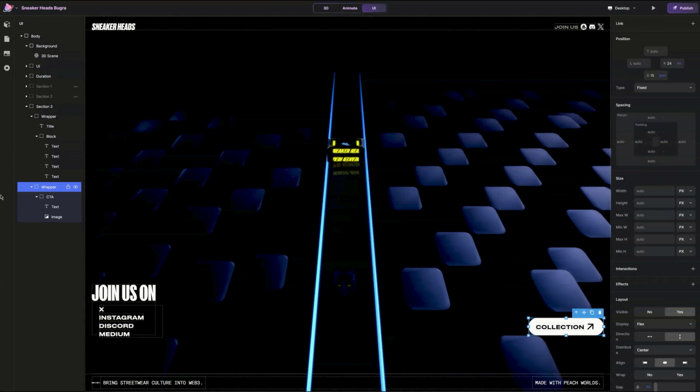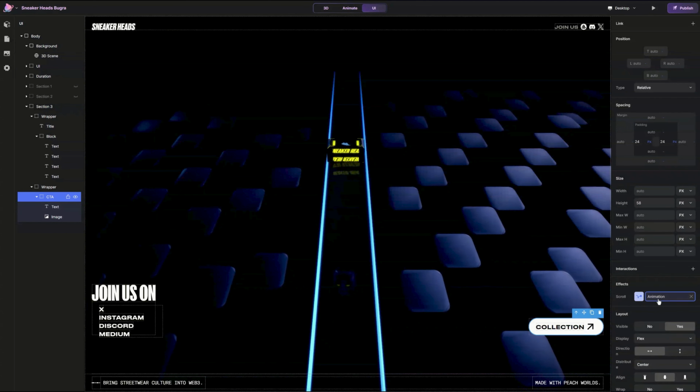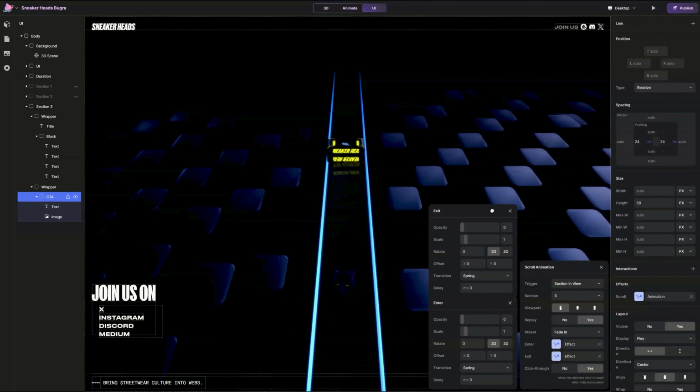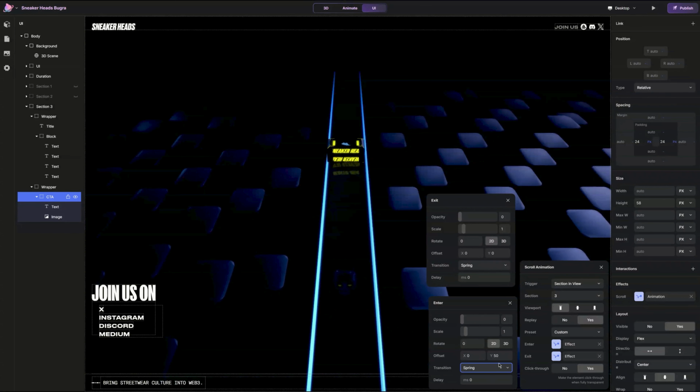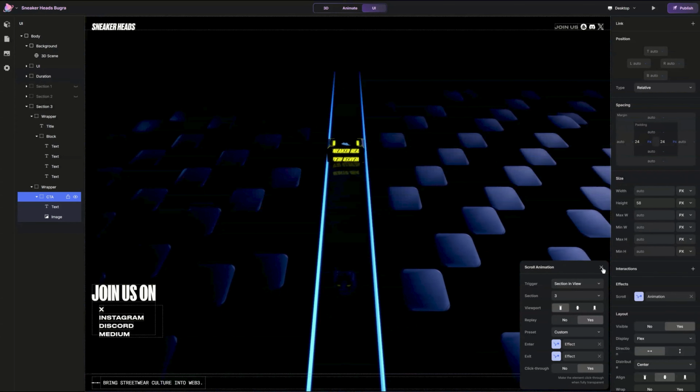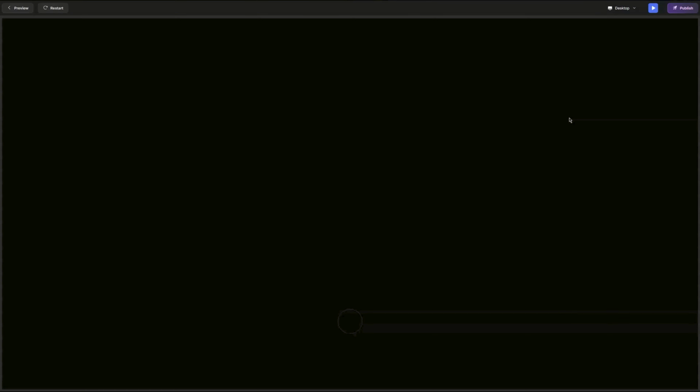Let's move on to the right. So instead of the wrapper itself, let's go with the CTA. Let's add effect, section 3, and let's make it fade in and change the effects. So for the enter, let's make it 50. Transition ease out, duration 500, and delay 300. Let's do the same for exit, but instead we're gonna make it -50, ease out, 500, and for the delay, let's make it 300. And we are basically all set. Let's make these visible and let's go ahead and preview.